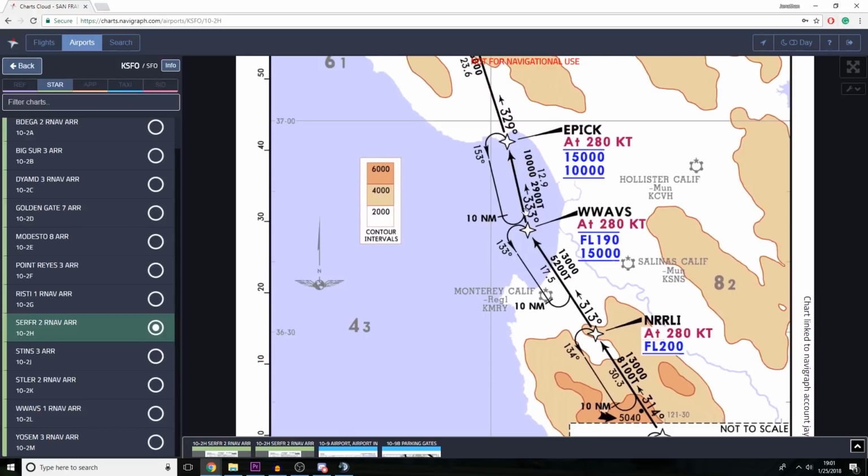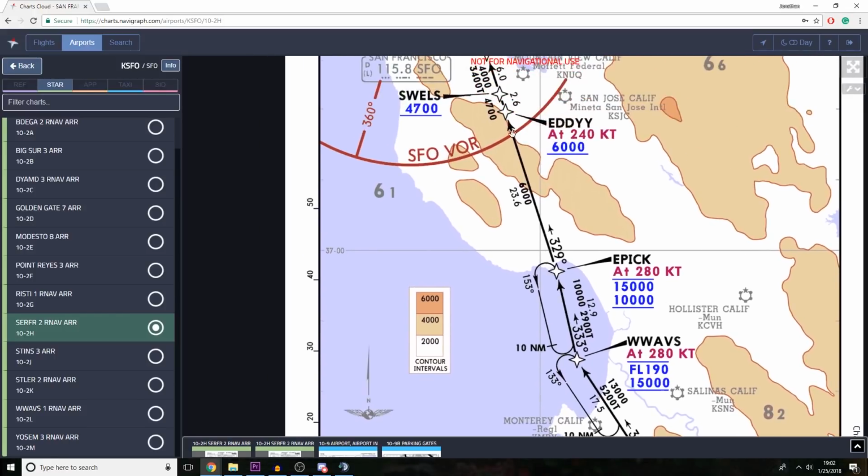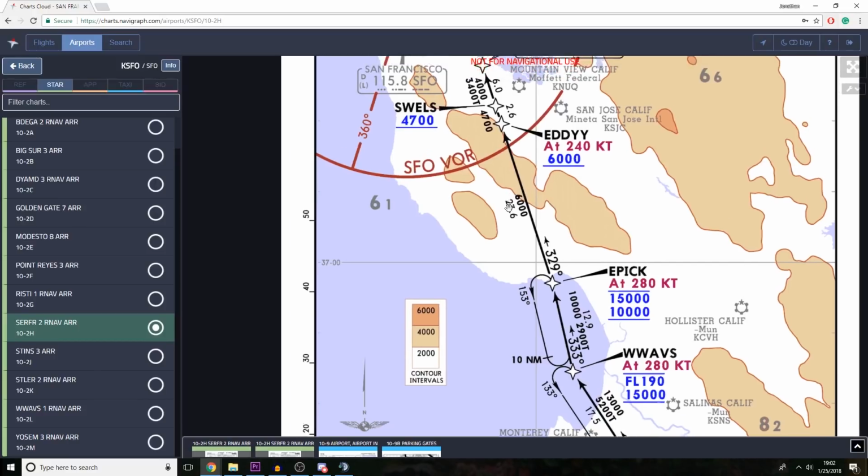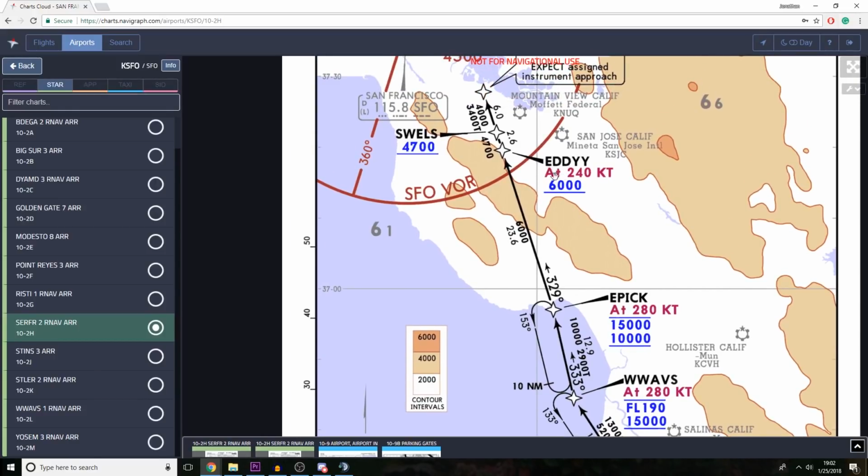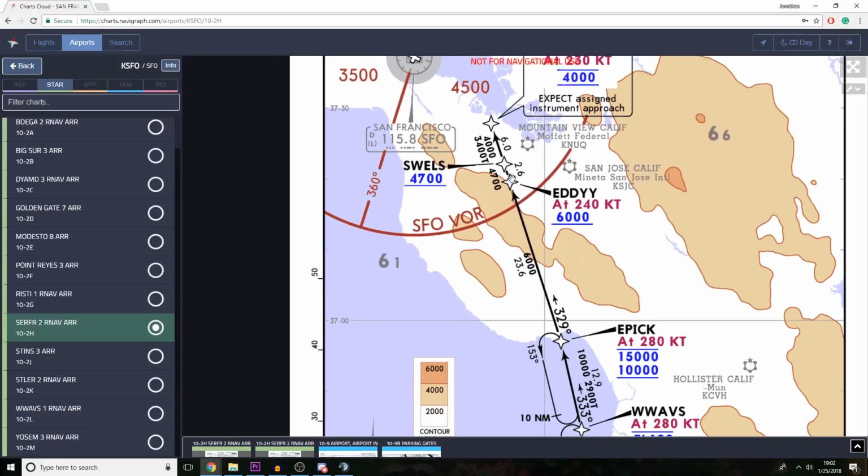And then from WABS to EPIC, it's going to be heading 333, 12.9 miles, at 280 knots, at or below 15,000 feet but at or above 10,000 feet, so no lower than 10,000 feet. From EPIC to EDDY, we're going to fly heading 329, no lower than 6,000 feet, 23.6 miles. At EDDY, we need to be at 240 knots and 6,000 feet. And then from EDDY to SWELS, it's 2.6 miles, and we need to descend down to 4,700 feet by SWELS.